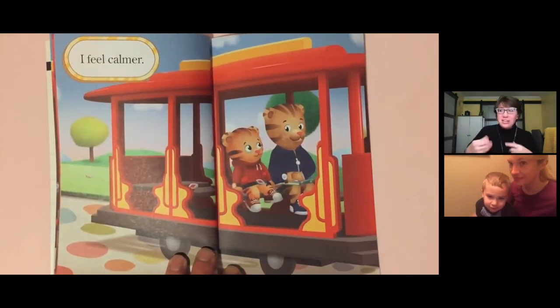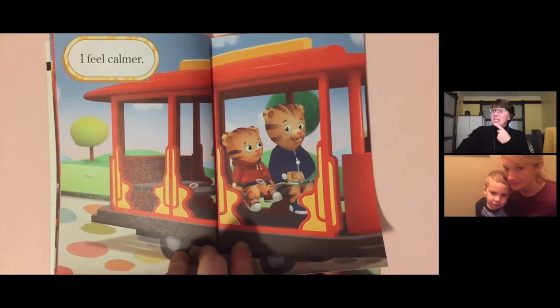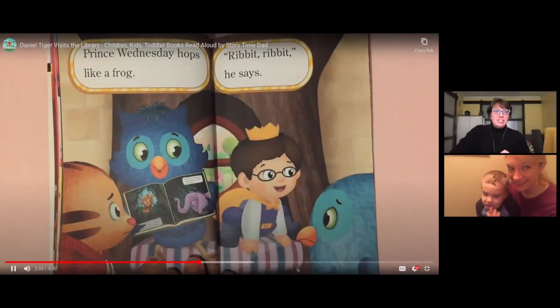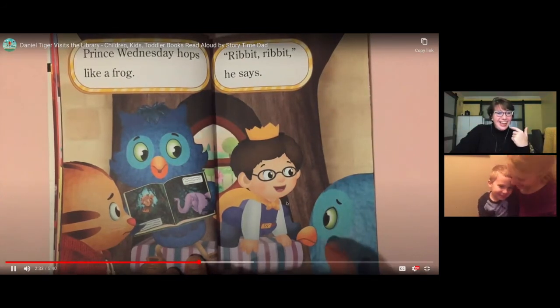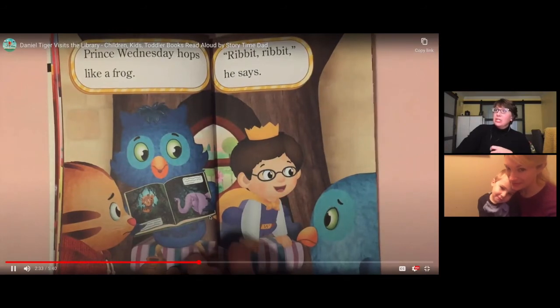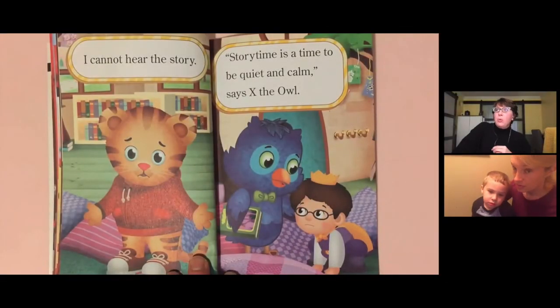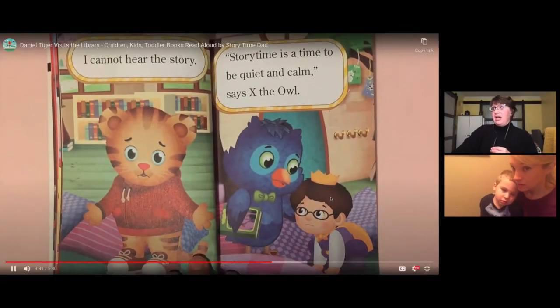It worked for Daniel, too. I feel calmer. I think Charlie might be able to go now. Let's see. Look at this. Charlie, how does Prince Wednesday feel? He's got a big smile. He's happy. He's so happy. He's hopping like a frog. Because look at this. They're reading stories about animals. Ribbit, ribbit, he says. Story time is to be quiet and calm, says X the owl.